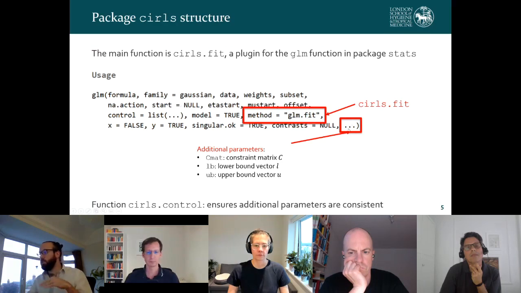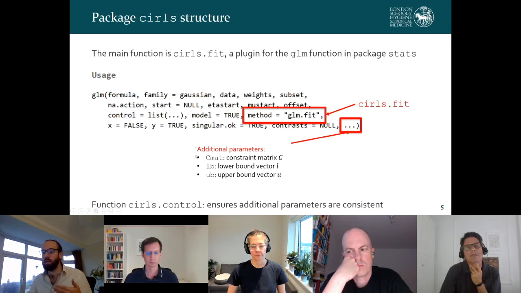And in addition, we use the dots argument to pass to our function the additional parameters that we need. So specifically the constraint matrix and the lower and upper bounds of our constraint, and also a bunch of other parameters that help the fitting process.